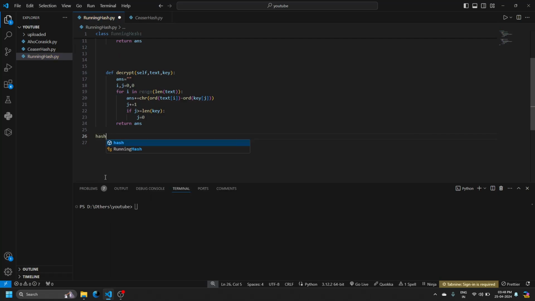Let's call it hash. Hash is actually a reserved keyword, so let's call it encryptor is equal to the class of running hash. So let's have a string, actual text, and let's have it. I don't know.